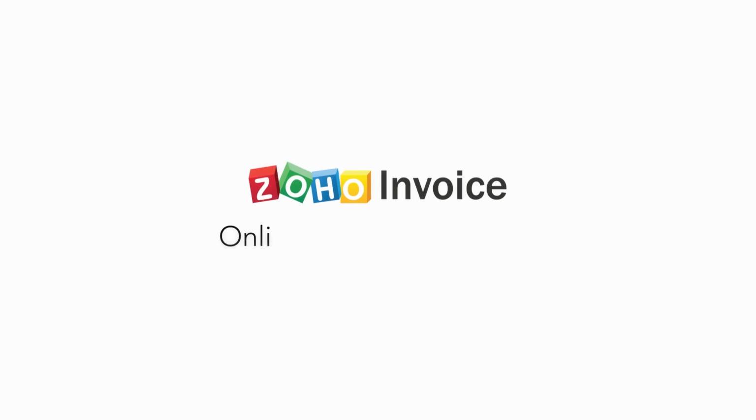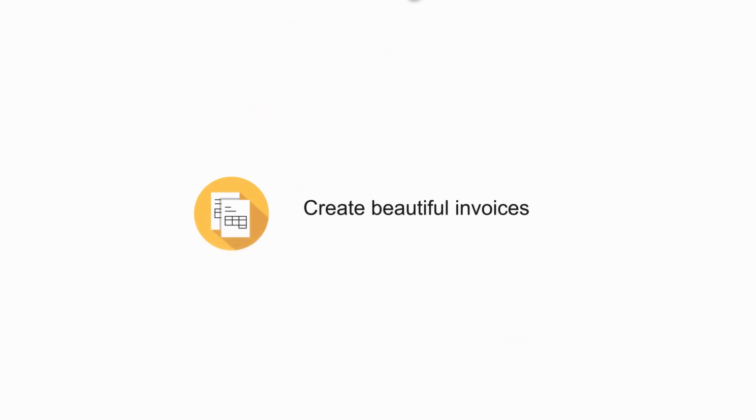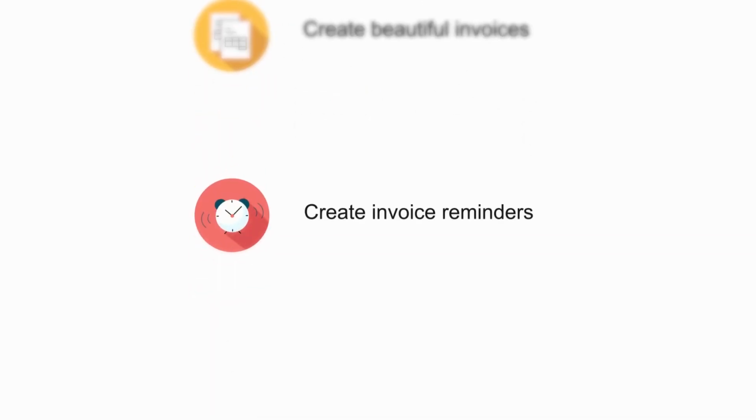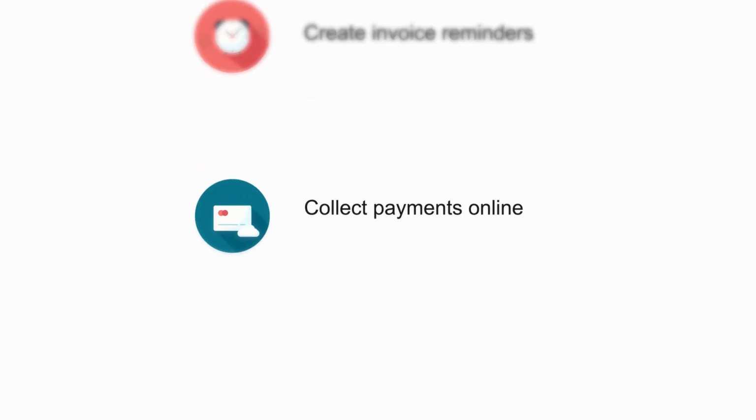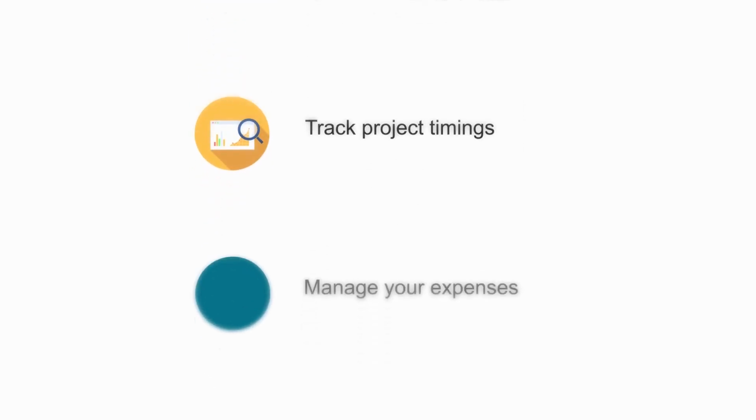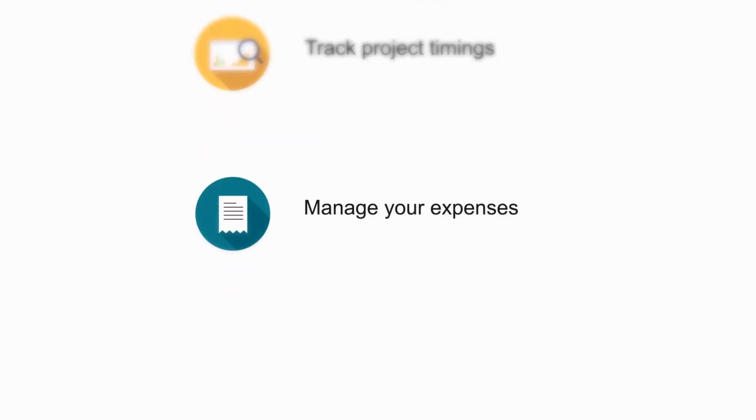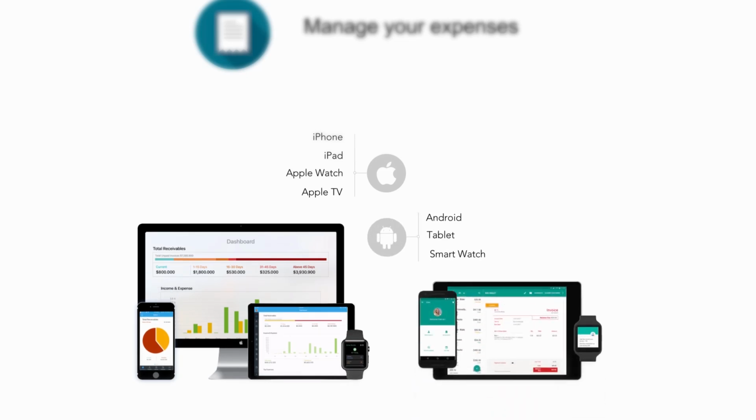Zoho Invoice is an online invoicing software. With Zoho Invoice, you can create beautiful invoices, set invoice reminders, collect payments online, track project timings and bill your customers, and manage your expenses. You can access Zoho Invoice from anywhere in any device.